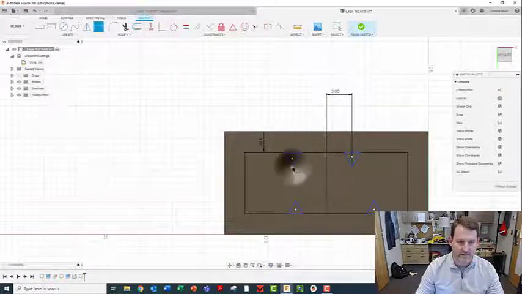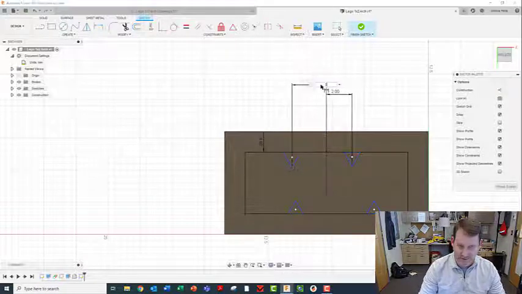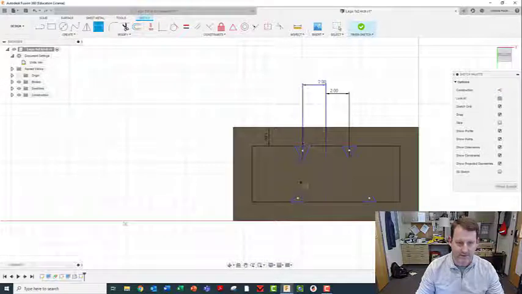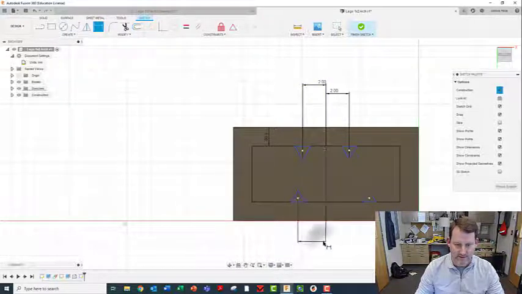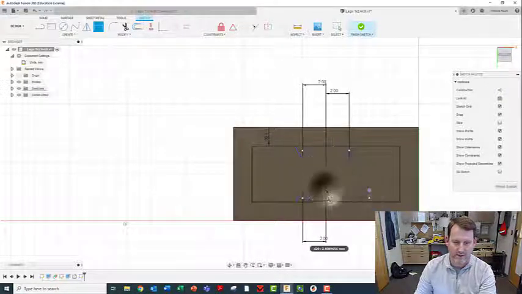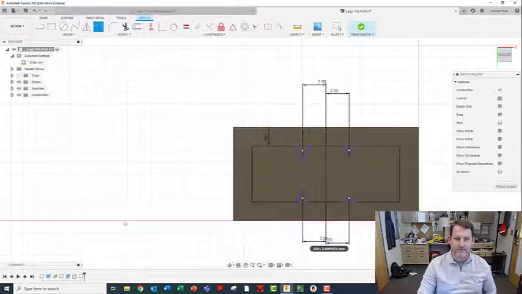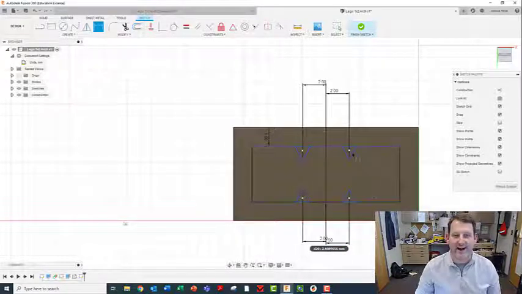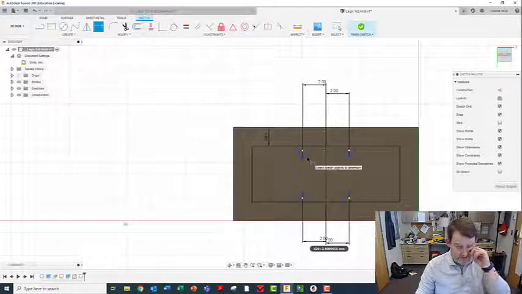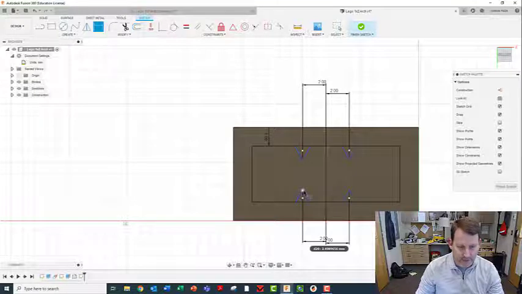Moved it over. Same thing here. Here to here, I want that to be 2. Awesome. Here to here, I want that to be 2. And here to here, that needs to be 2. So now they're all in the right place, but they're not the right height. So what I'm going to do is I'm going to do a dimension for the height. I'm going to click on the top of the triangle and then this line on the bottom.